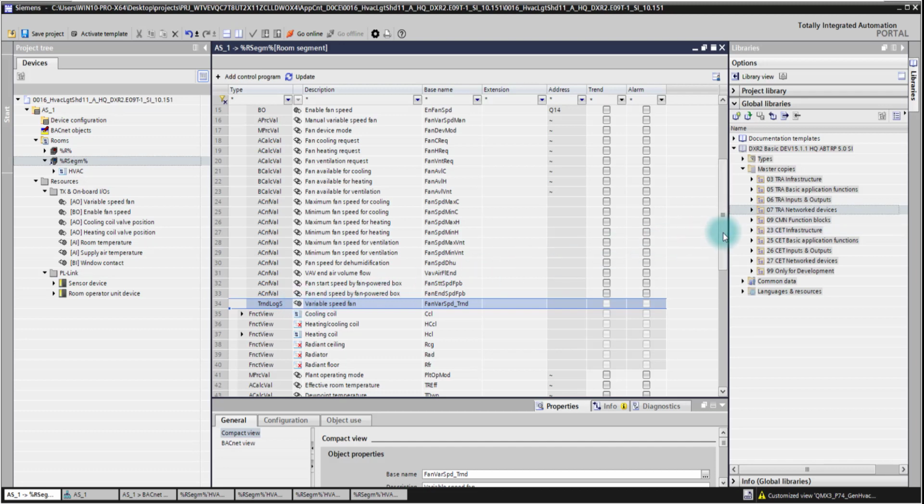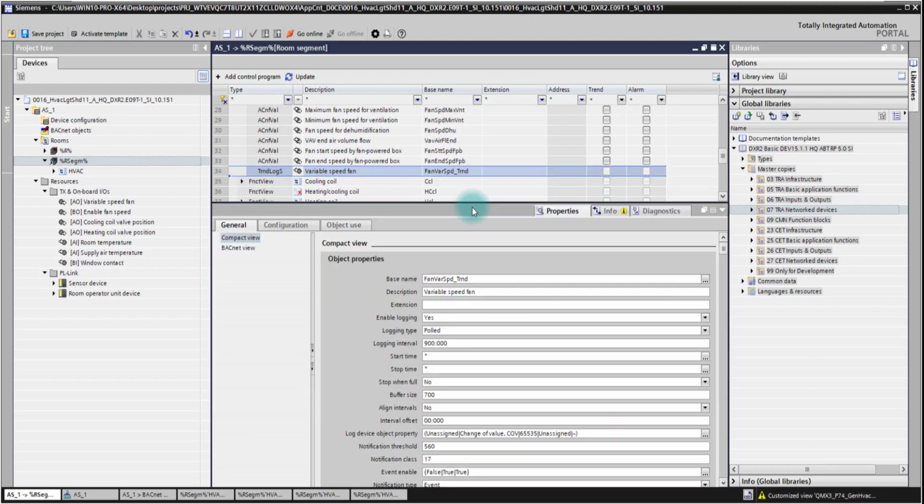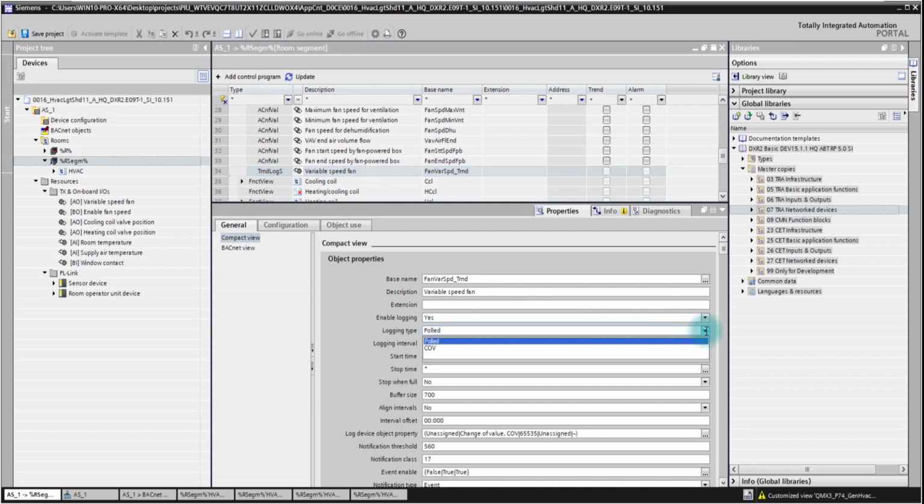When we now have a look into the properties of this new object, then we see here the most important properties for a trend. We see here that the trend is enabled. We can here, for example, define the logging type, COV or polled. We will leave it here on polled. Here we have the logging interval for a polled one. It's 900 seconds.